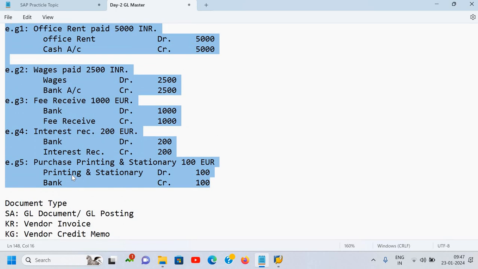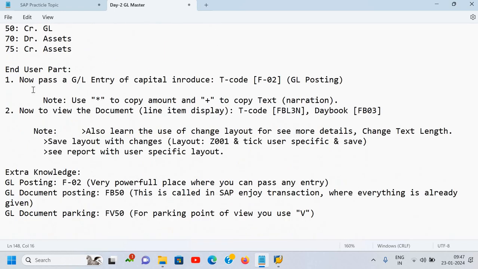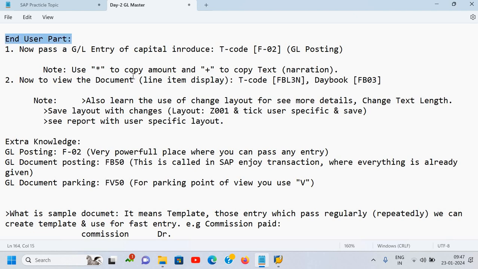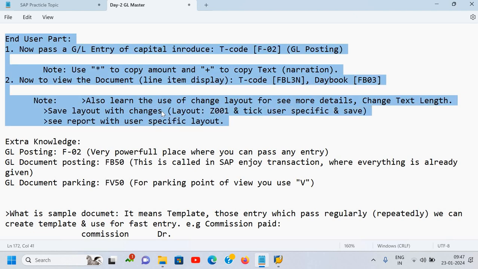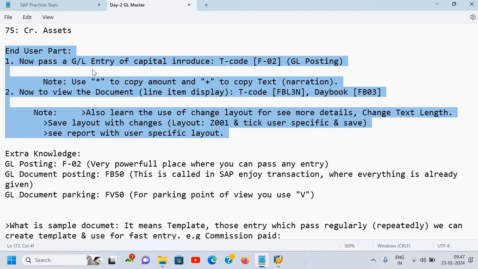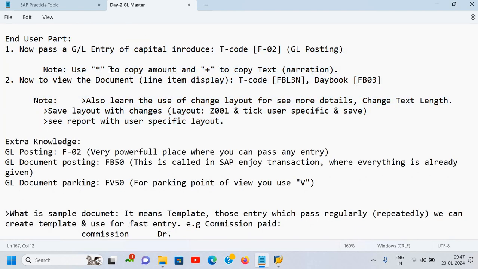And apart from this, you can also assume some entries yourself. Now the end user part, I think I have also covered what is the use of star and plus. I think there is a TV channel also, Star Plus. So star is used to copy the amount and plus is used to copy the text.